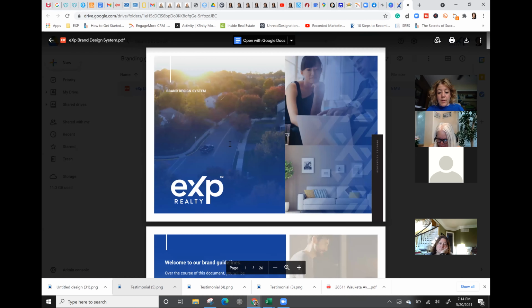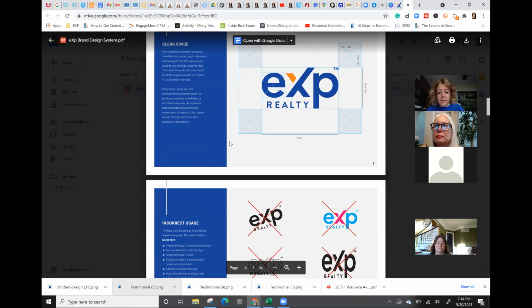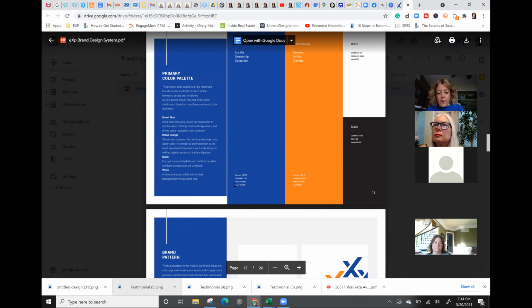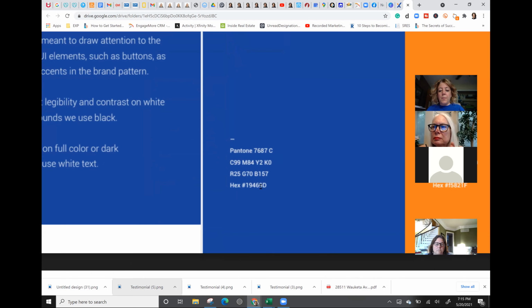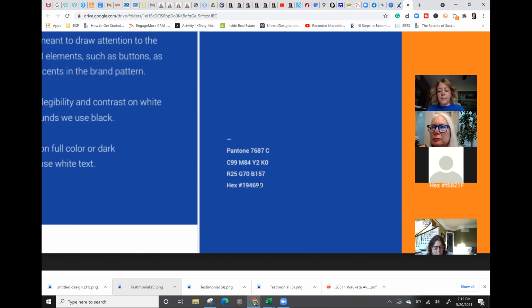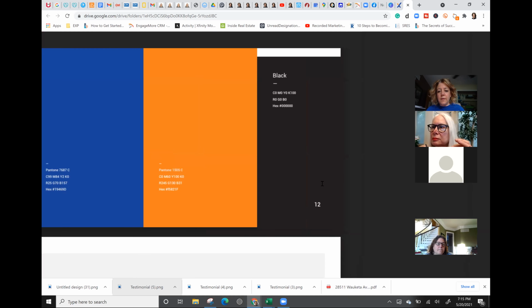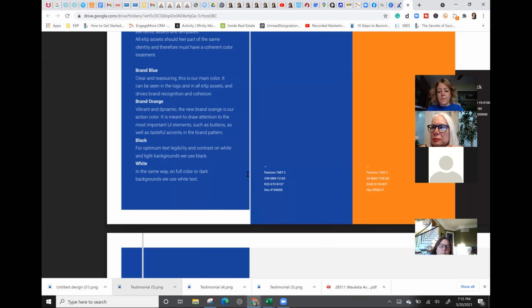So if you look in here, down here, these are all the EXP logos. I'm going to get down here to color. Right down here, it's hard to see, but I'll zoom in. Right here is the EXP blue, the orange, and then this is the black. And the black is always 0, 0, 0, 0, 0.